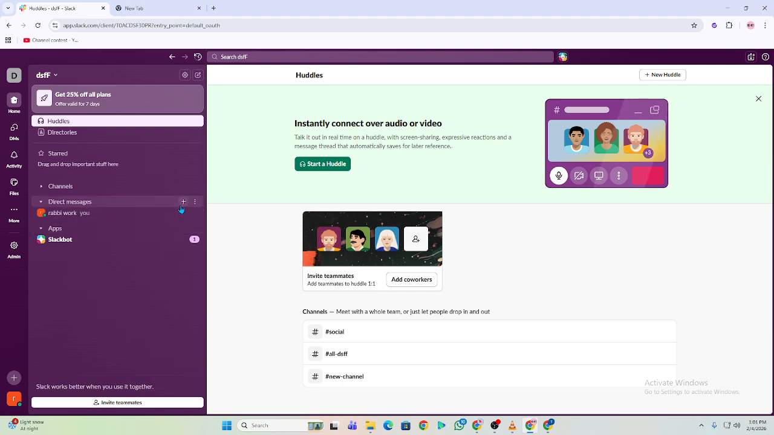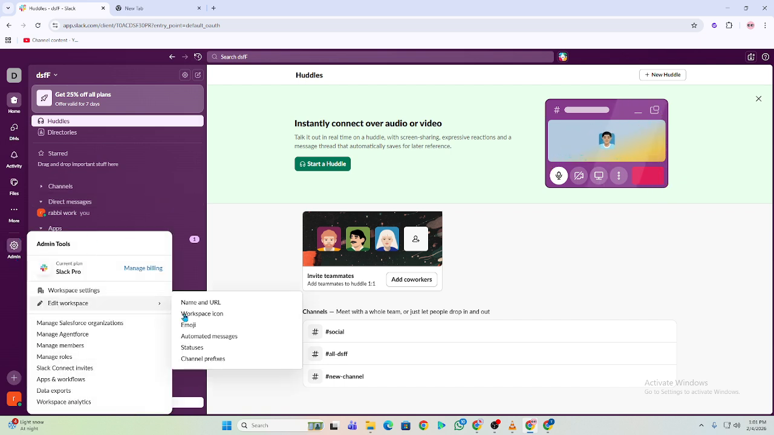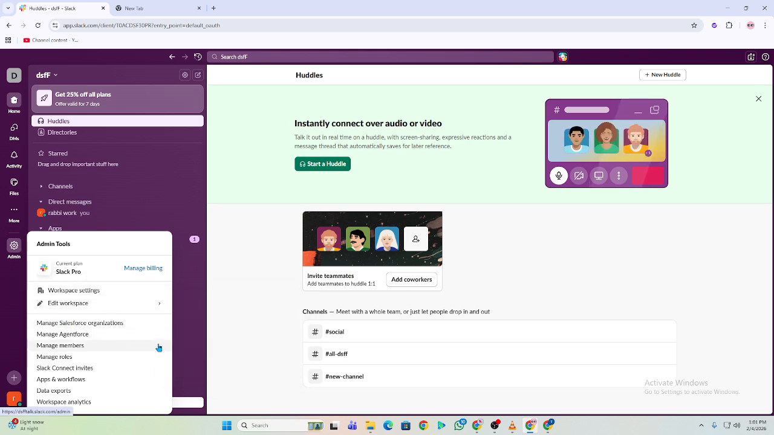Step 3. Request access via admin. If no members respond, contact your workspace admin. They can add you directly, even if you're not currently a member.